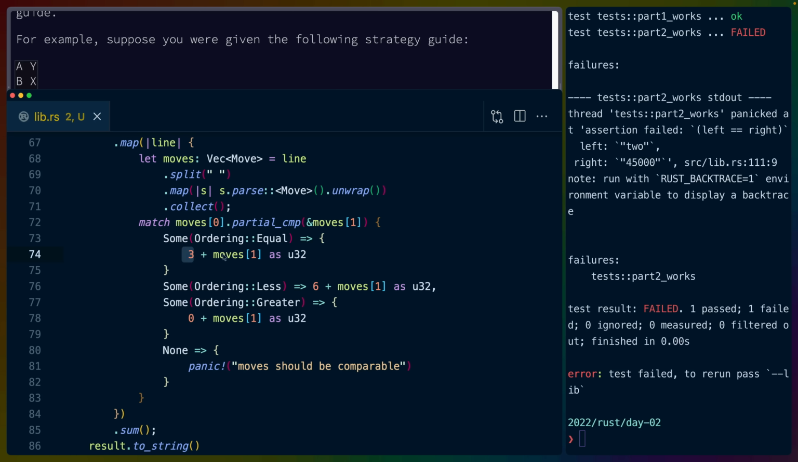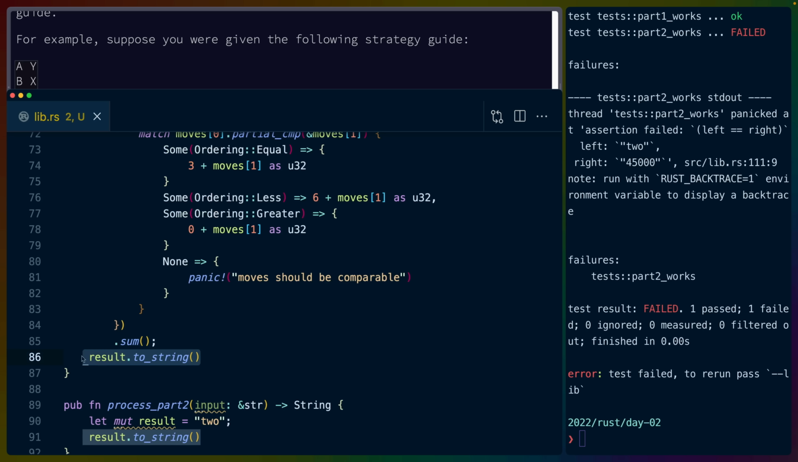So if we draw, we get 3 points. And depending on what move it is, we get 1, 2, or 3 points. Same thing for less than. Less than means that the left side has lost, so the right side, us, have won. And then we get to do the same thing. And exactly the same for greater, which means that we've lost. And then we add the move score as well. And then the same thing we did yesterday in exercise number 1, we sum all of that up and we return the result as a string.